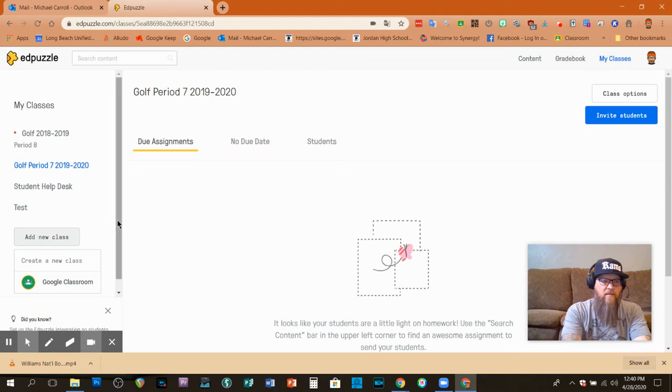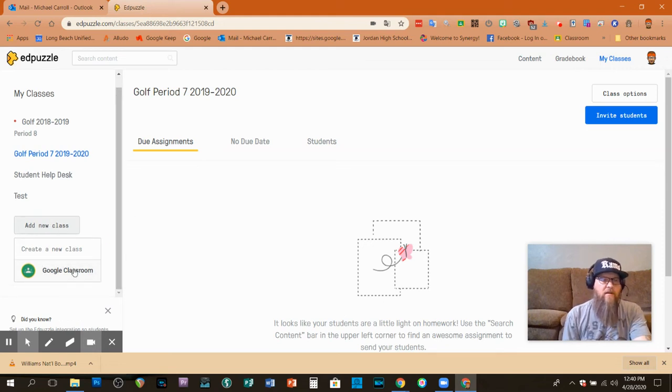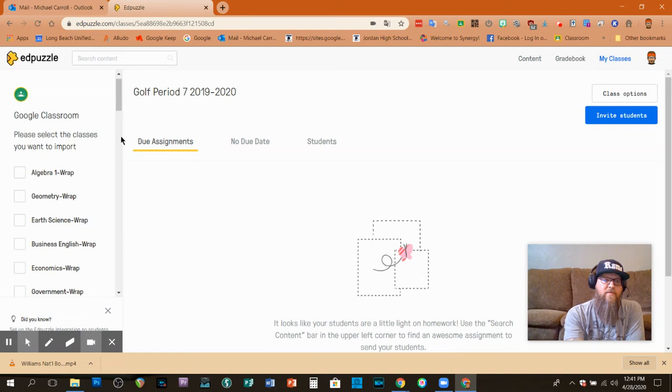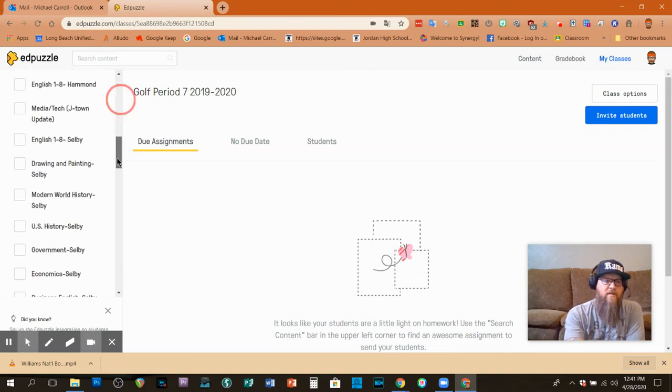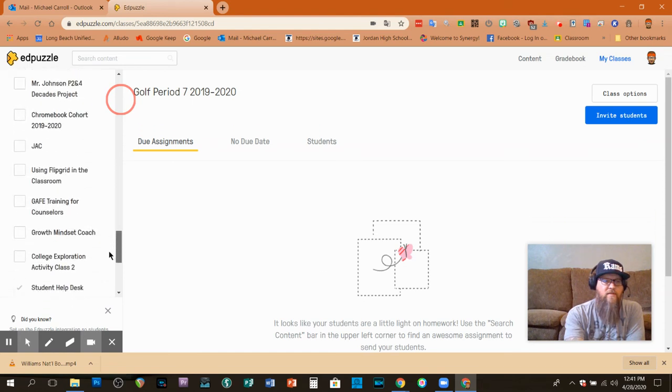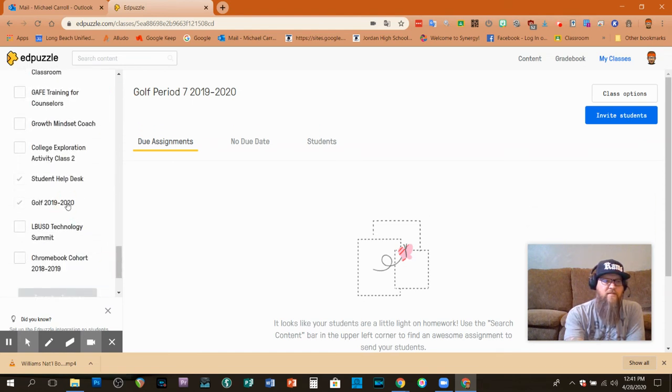Then what I could do is create a Google Classroom from this screen. So basically what I'm going to do is the same one, golf period 7, 2019, 2020. I'm going to add it as a Google Classroom instead of an Edpuzzle classroom. Most of the ones I do are Google Classroom, but it's completely up to you. So I'm going to click on Google Classroom. And then right now it's going to link to my Google Classroom. And you can see I've got tons here. So I'm going to find my current golf class, golf 2019, 2020.